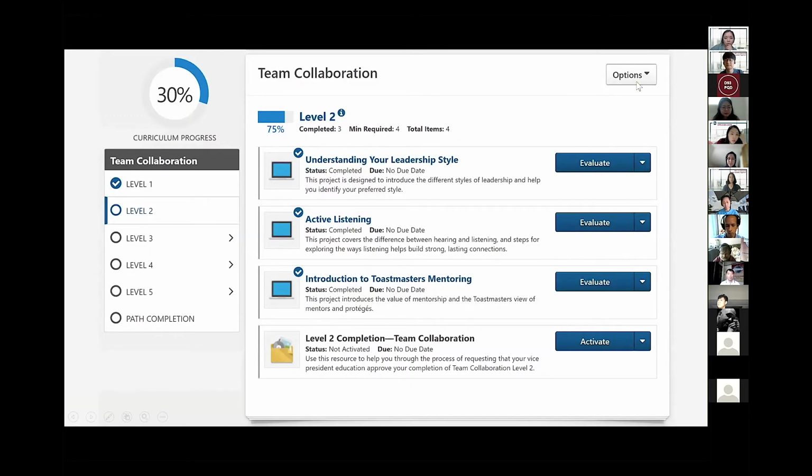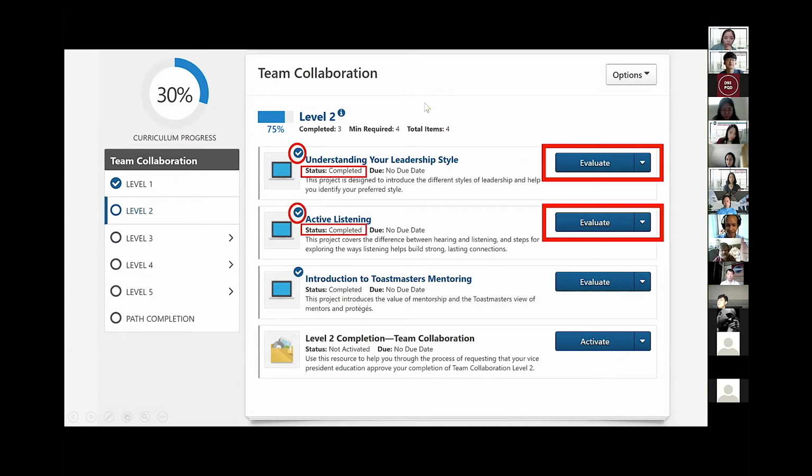So, okay, let's look at the screen here first. If you finish all the levels here, as you can see, there is a blue check slide and they're all completed. Okay, so there it is. And as you can see, all the blue buttons changed to evaluate.